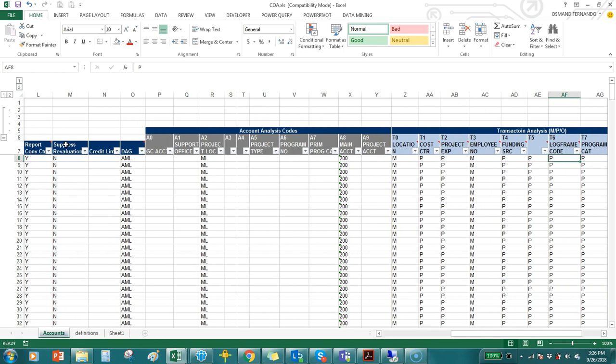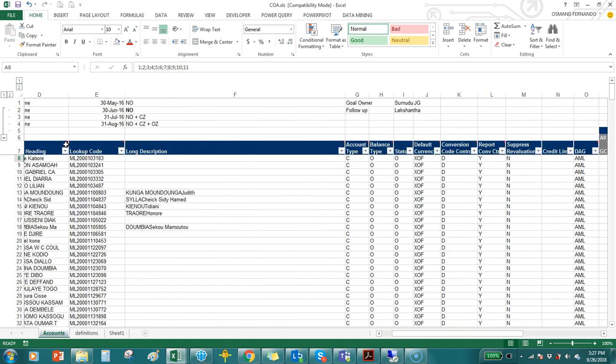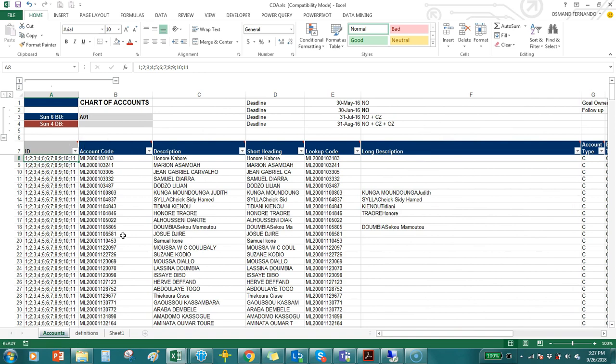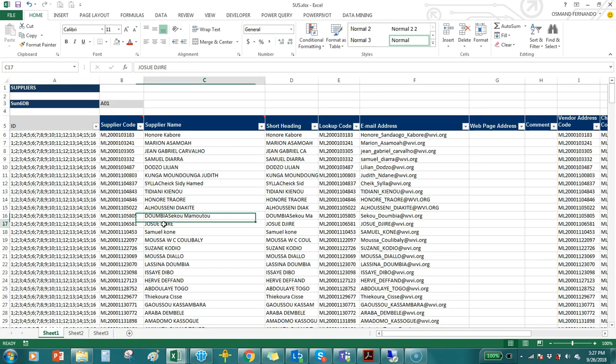And then from T0 to T9, we know that for suppliers, the mandatory field is only T0. But for the staff, T0 and T3 are mandatory and the rest are prohibited. So that is the difference between suppliers and the staff. Right, so that way you can complete the chart of accounts sheet. After that you can move to the suppliers sheet.